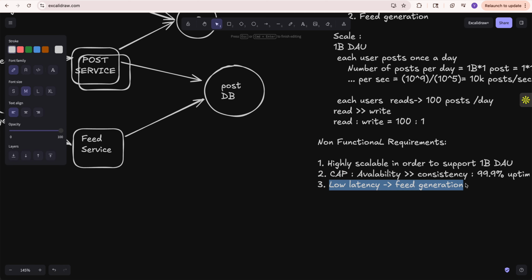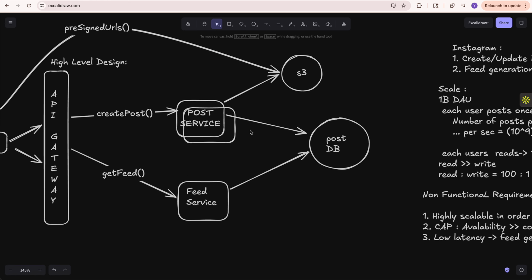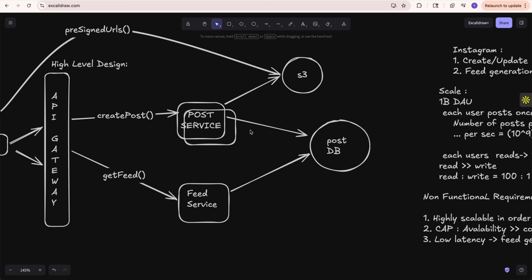Now coming to the low latency part for the feed generation. Our solution is pretty good for the post generation and uploading the media part, so that is perfect. But now coming to the feed service part, how is the feed generated? If we go with the current approach, we fetch all the followings and try to get their posts from the database. That is too slow, right? It will have high latency for our users, a broken experience for them.